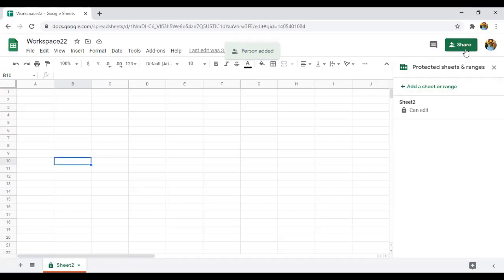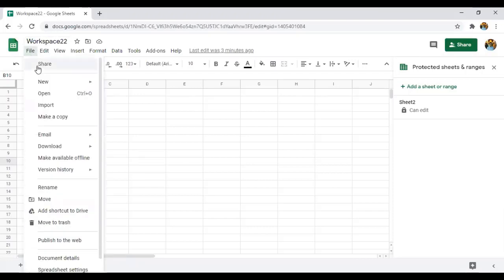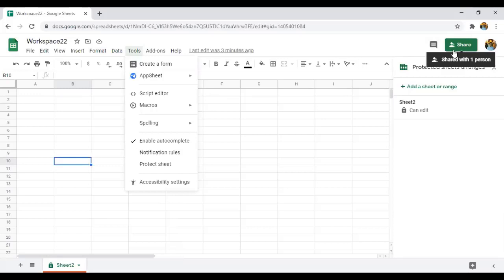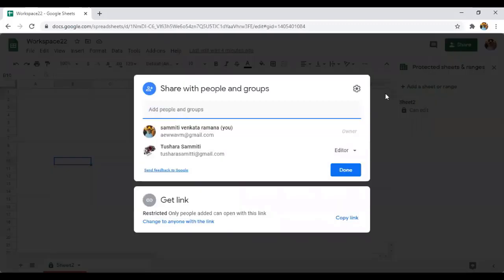You can see here, if you click on the share button, it will show which persons you have shared the sheet with, I mean how many persons you have shared the sheet with. Not only by going to file and clicking on share can you share, but here is another option or icon, that is the share button. By clicking on this also you can share the sheets, right?